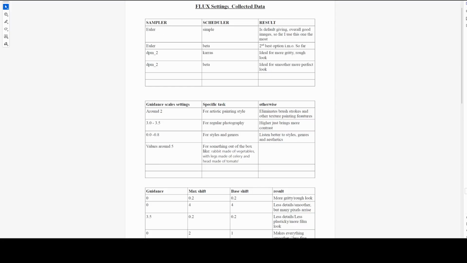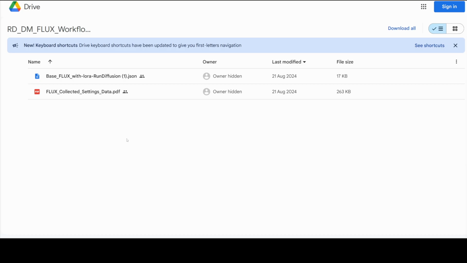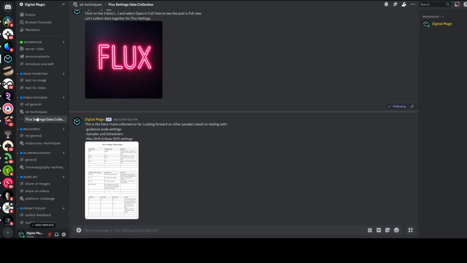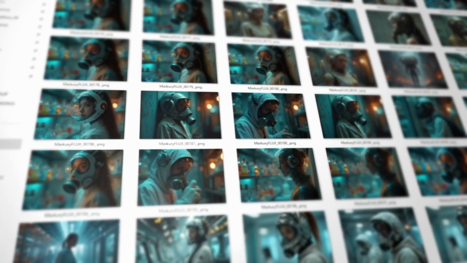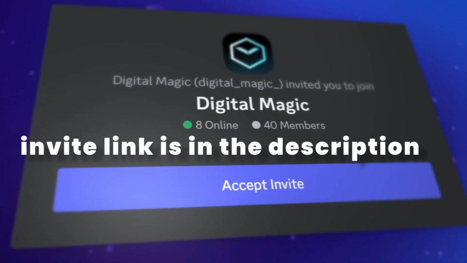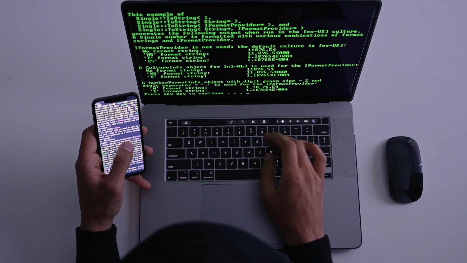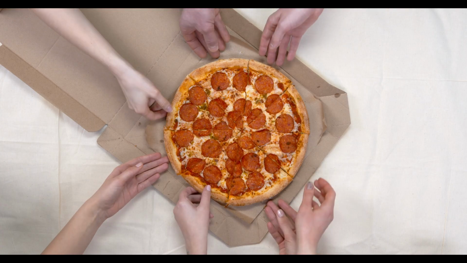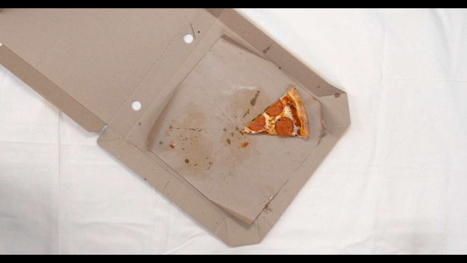I've compiled all the Flux settings data from my testing into a PDF, available through a Google Drive link. To extend the research, I've created a post in the Stable Diffusion Techniques category on my Discord group. If you're doing any testing, it would be awesome if you could share your results there, or in the comment section here on YouTube. Once we have enough data, I'll share an updated PDF helping to strengthen the knowledge within our community.